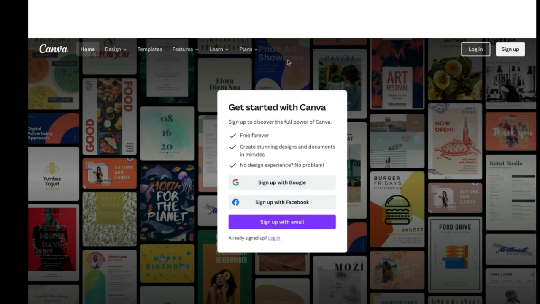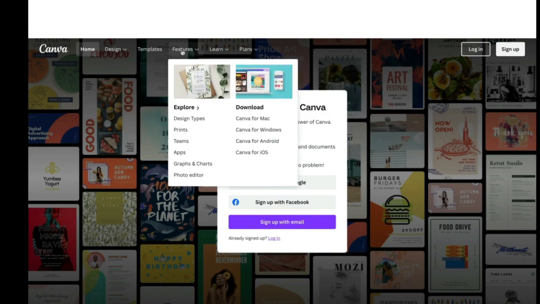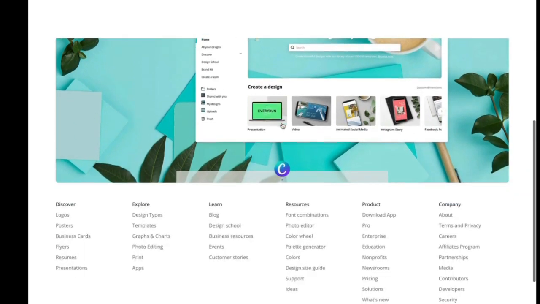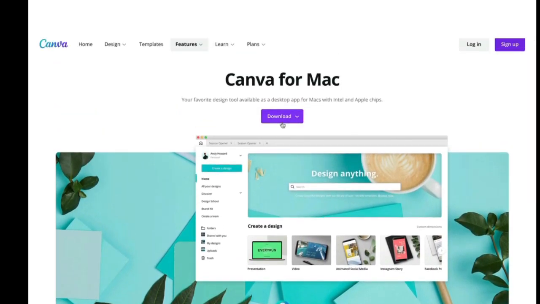So once you have signed up for your account, you're going to want to go over to Features, and then go to Download. And depending on what computer you have, you will either click Canva for Mac or Canva for Windows, or Android or iOS. I am using a Mac, so I'm going to click on Canva for Mac, and you can go ahead and download it. And this will install it on your computer as its own independent app. And it is easier so you don't accidentally exit out of your window on the internet when you are creating the design.